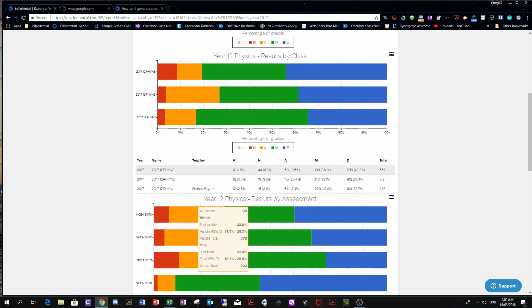So for 2017, this particular standard, or this particular class, sorry, you've got 552 credits that were on offer from the number of students that did this. And this is the percentage of E's, M's, A's, and N's for that particular class. And then you have another class, and then you have this class, which again, the total number of credits on offer, 483. If you times that by the number of credits you're offering in your course by the number of students, that's the totals that you will get.